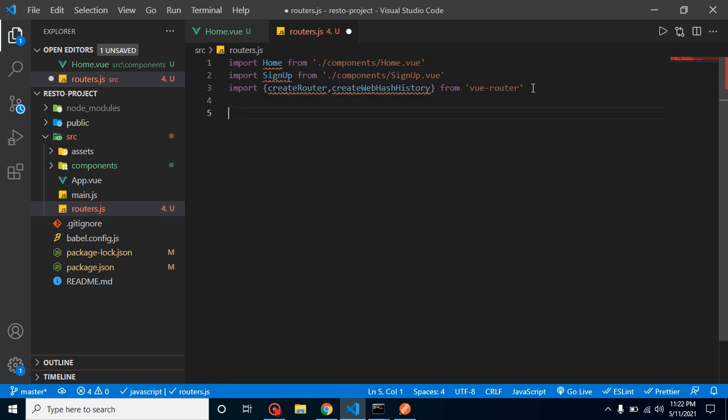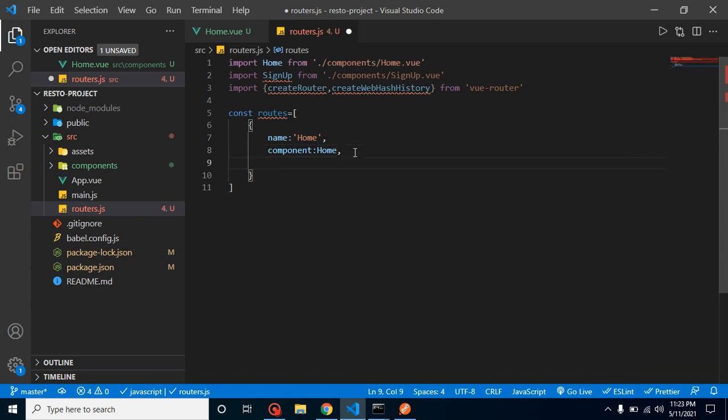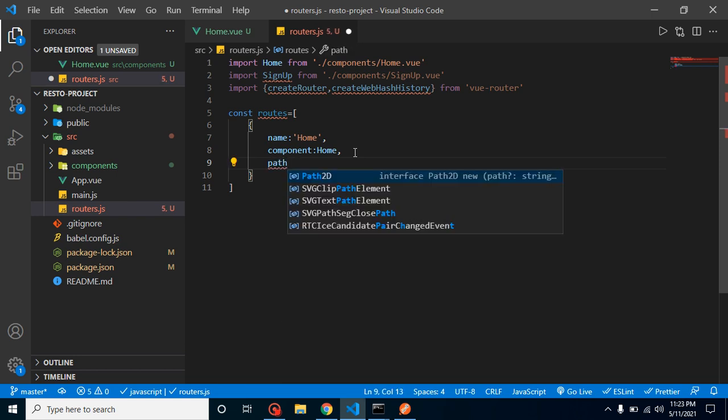And now let's take a const. It can be, let's say, routes, and it should be an array because here we will define our routes, and for every route we have to make an object. And let's put the name of the route. It can be home. After that, let me just create it in the next line. Let me put here the component name for the home page. It will be again home, right? The home component will be loaded on the home route, and after that the path, on which path it will be opened. So we will open it on the root.